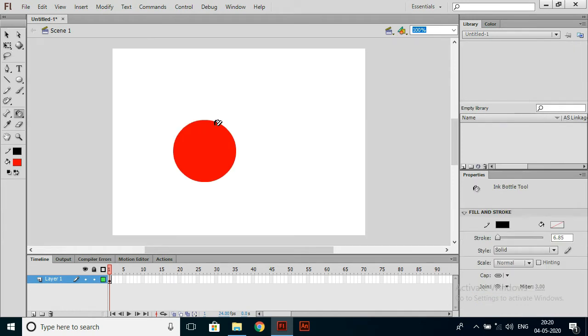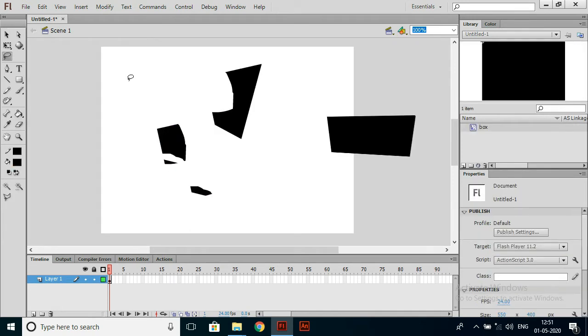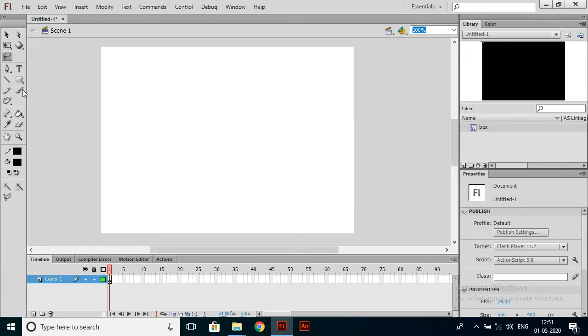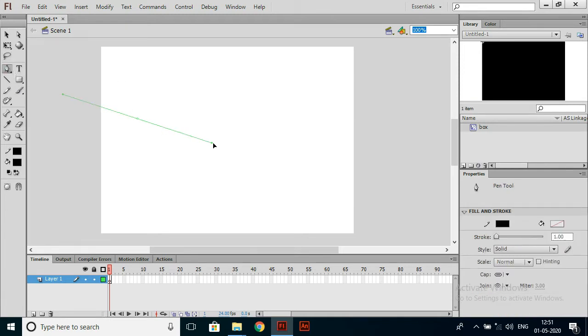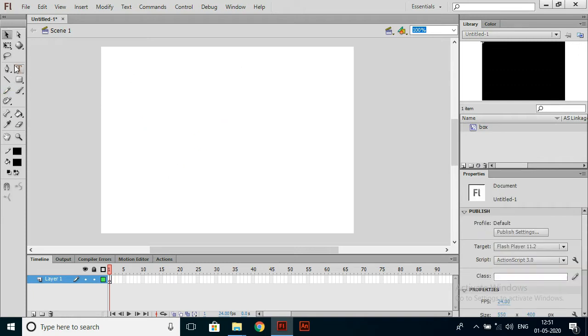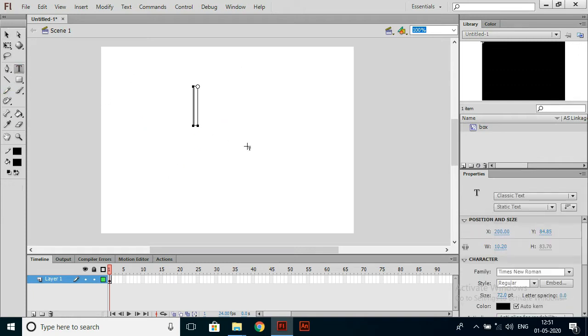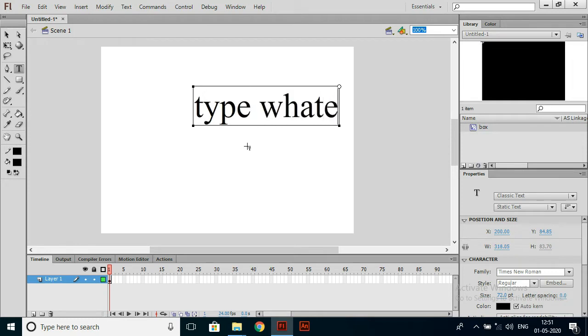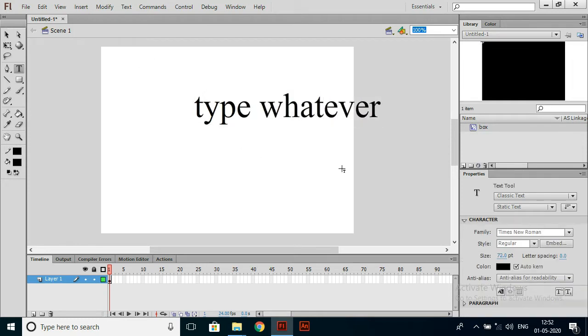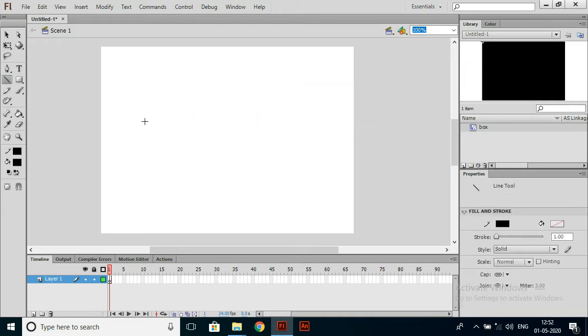The ink bottle tool adds an outline to your object. The pen tool is used to make more precise curves. It is an important tool. The text tool helps you to type whatever you want. You can get more styles from the properties. The line tool helps you to make line strokes, and you can get more styles from the properties.